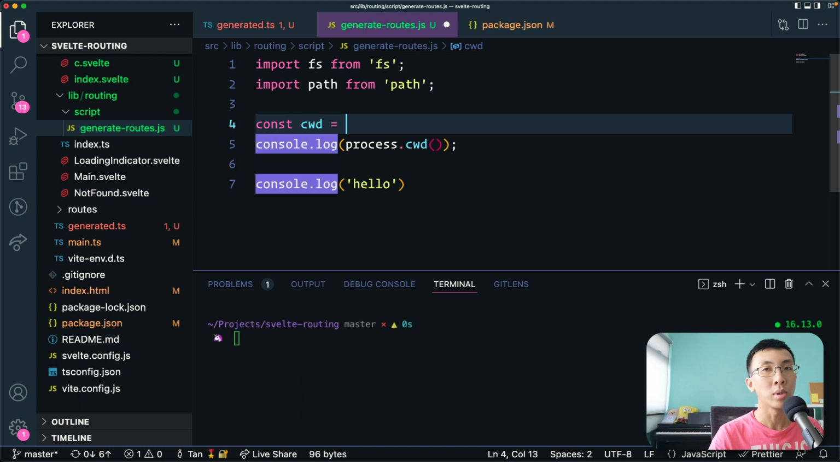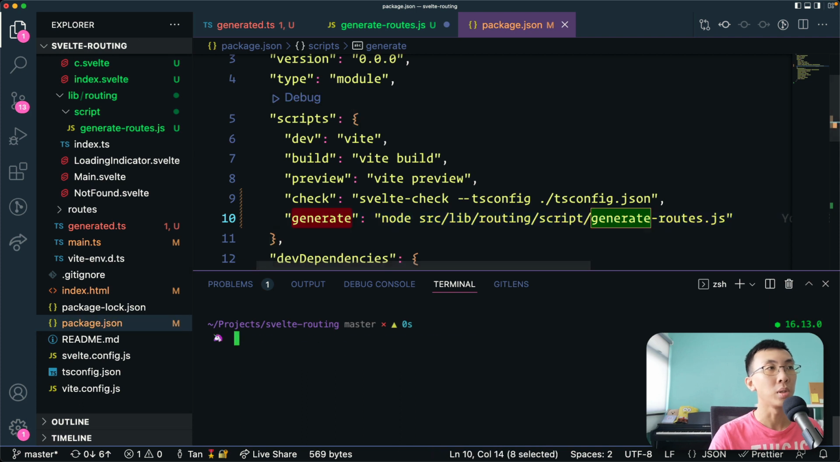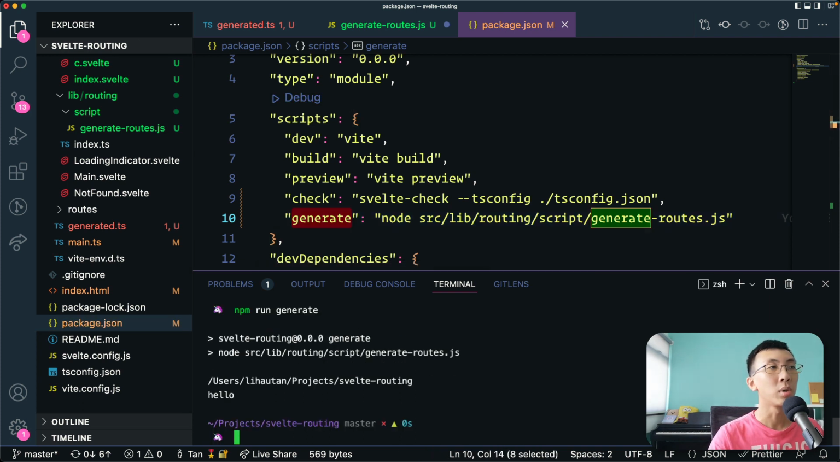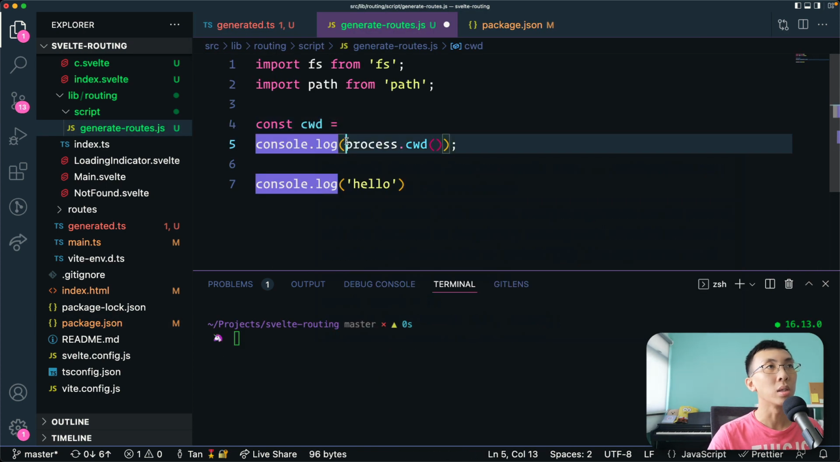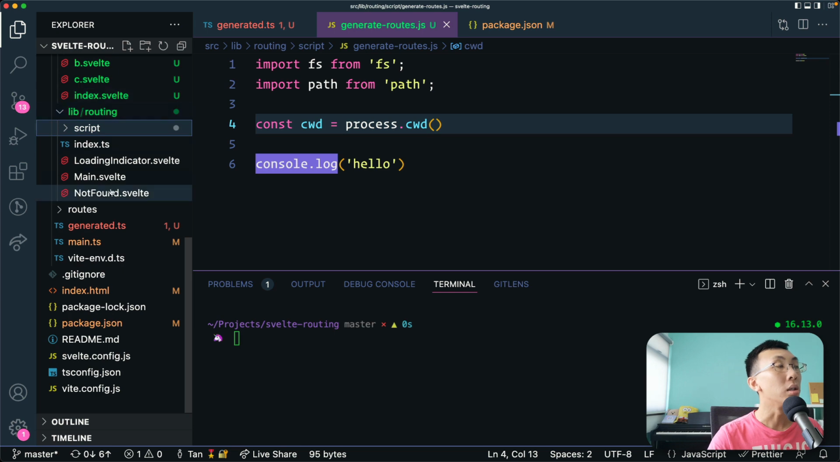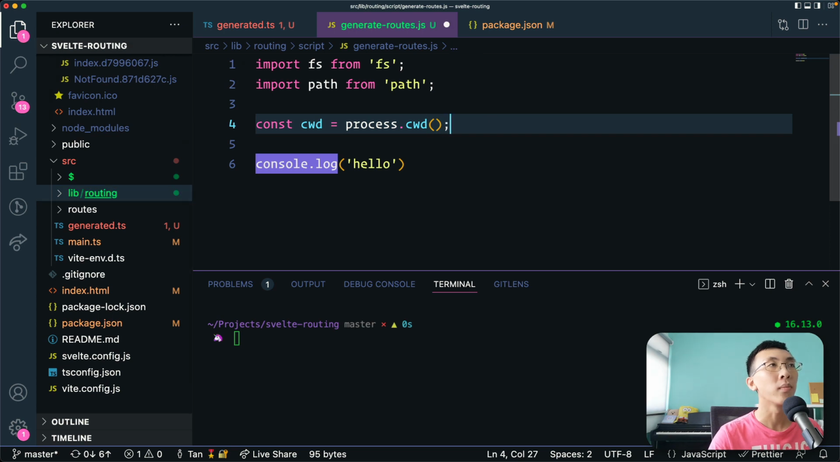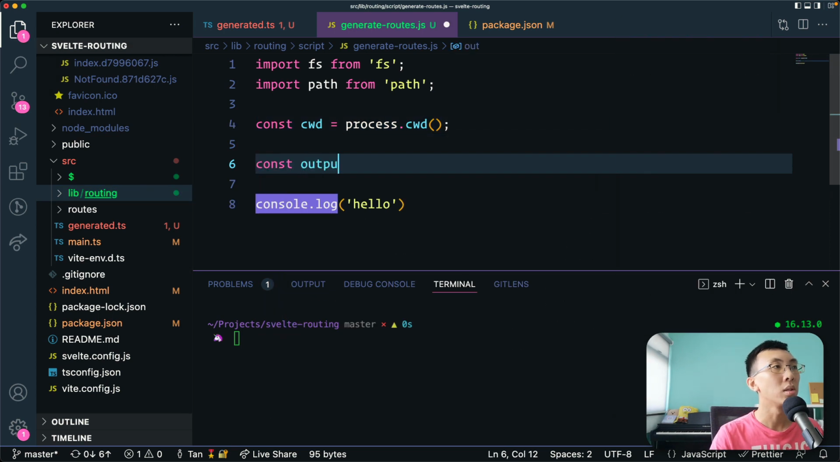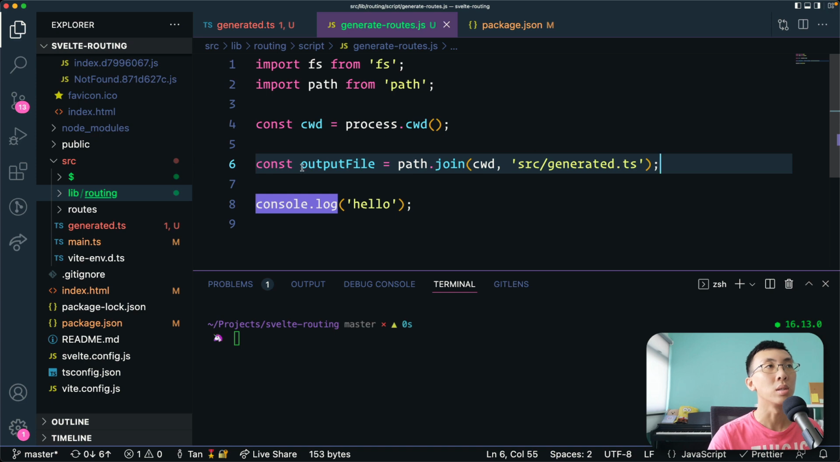The reason that we want a current working directory is that whenever you run an npm script like npm run generate, the current working directory is always going to be the root of this project. And it's useful for us because we can specify things relative to the root of this folder structure, right? So meaning I can define the output file equal to path.join the current working directory, and then source generated.ts. Right? So this is relative to here.